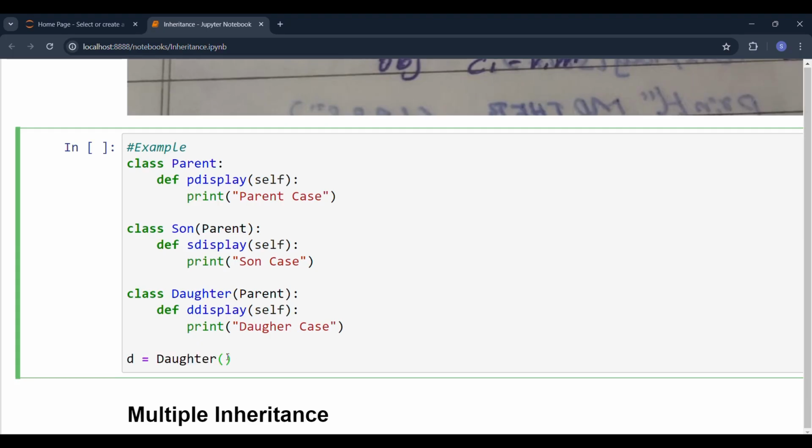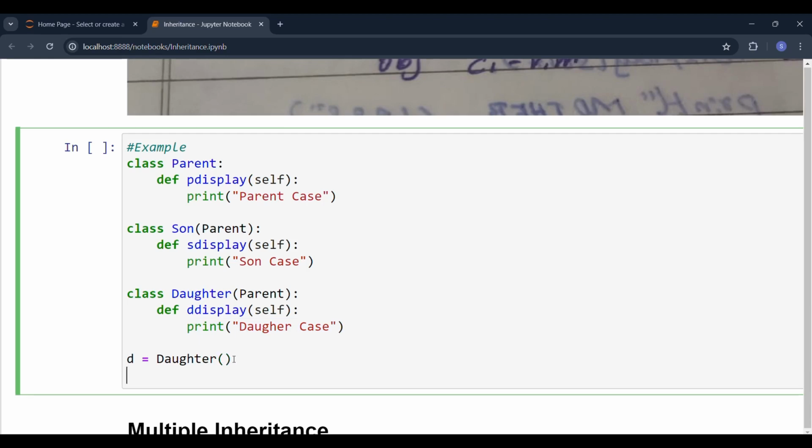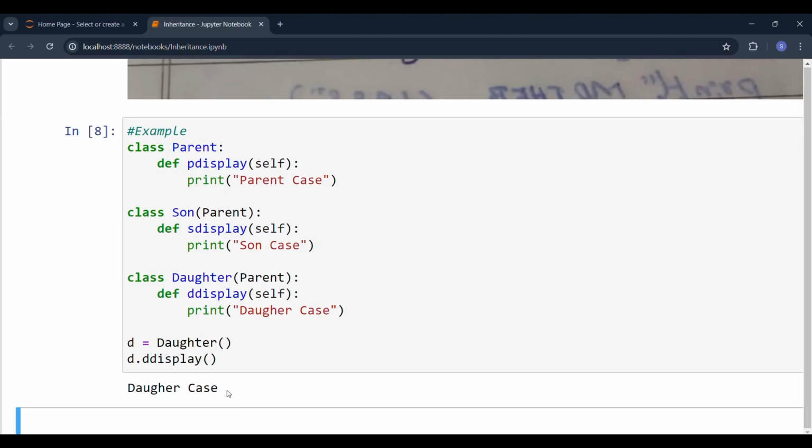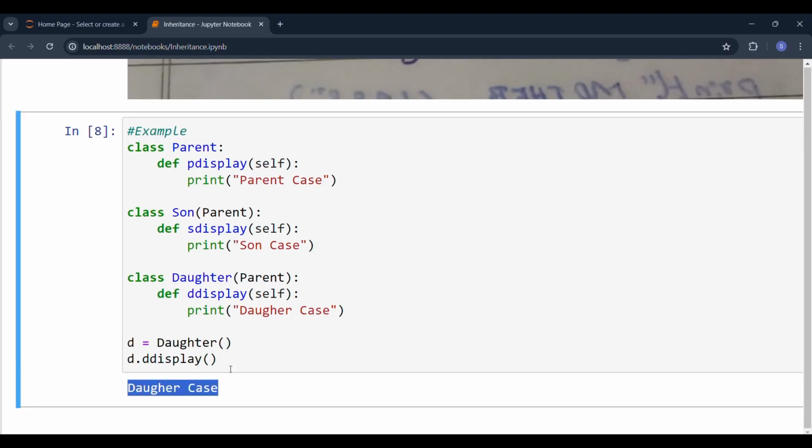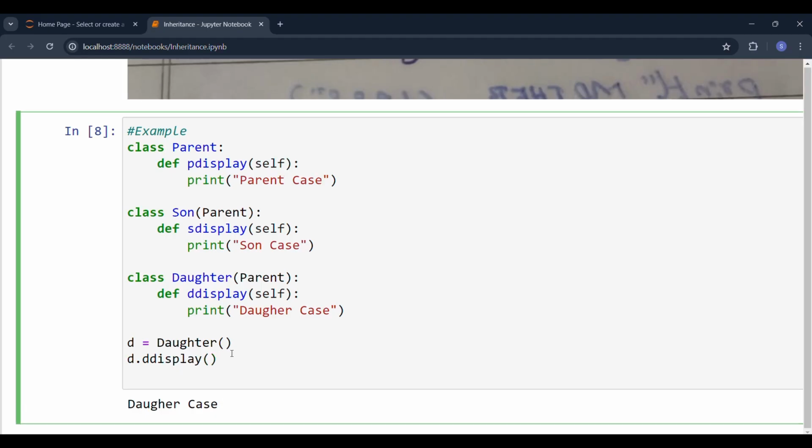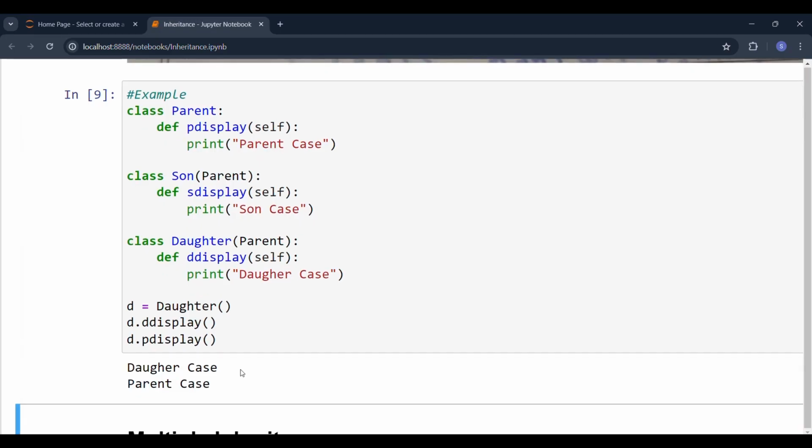So here if I want to print the daughter's display function, what I will do is write d dot display. You guys can see I got the answer as daughter case. And if I want to print the parent case, how can I print? Just d dot parent display. You guys can see I got the output as parent case.